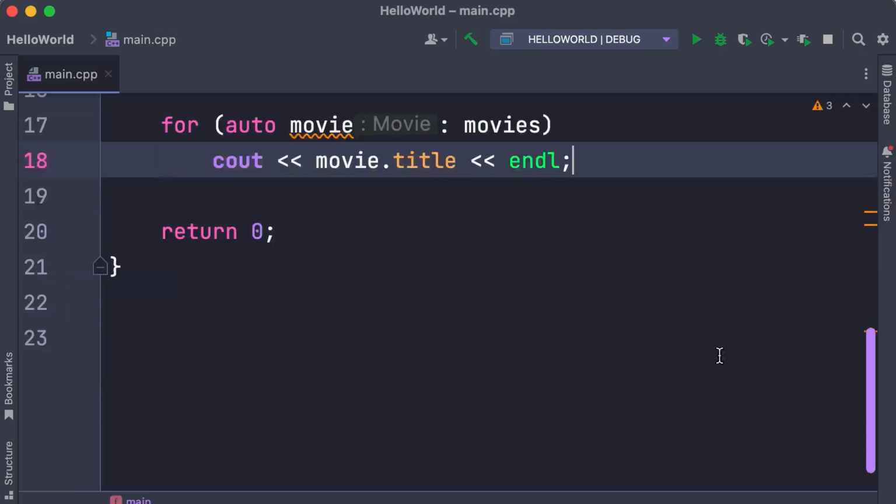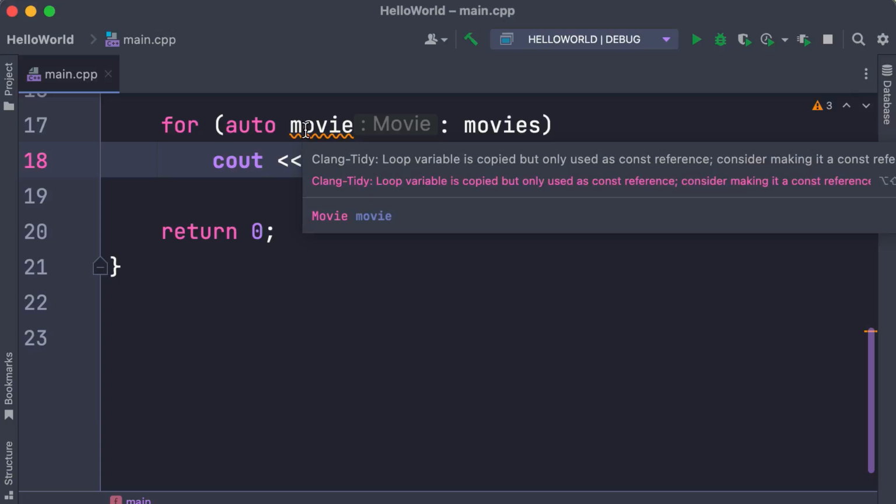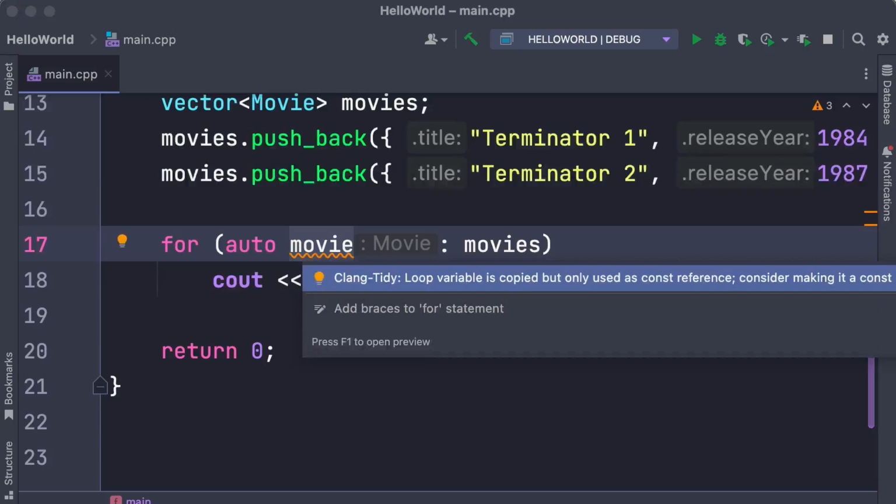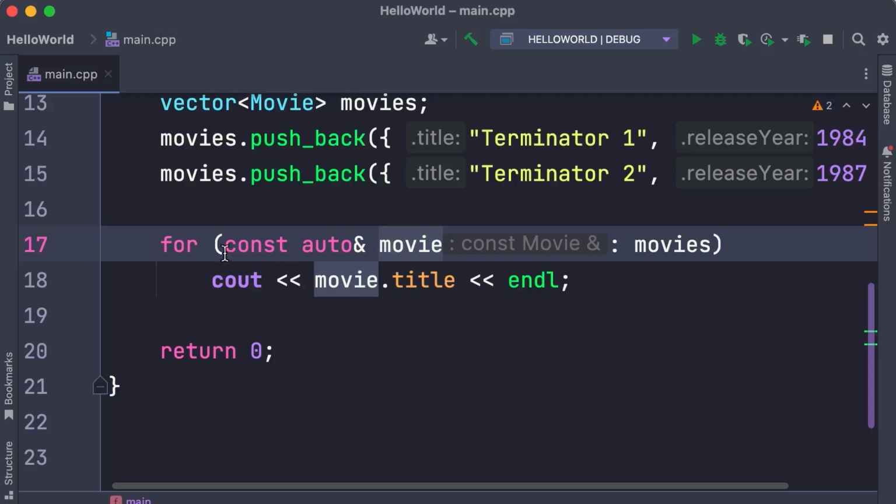There is just one tiny warning here. Let's look at the warning. The warning is saying loop variable is copied but only used as constant reference. Consider making it a constant reference. So here if you press Alt and Enter, we can apply the suggestion that CLion is making. So take a look. It's declaring this as a constant auto variable that is actually a reference variable. So in each iteration, this loop variable is going to reference one of the movies in the vector. So instead of copying values from our vector into this temporary variable, this movie variable is going to reference the actual objects in this vector. Okay?